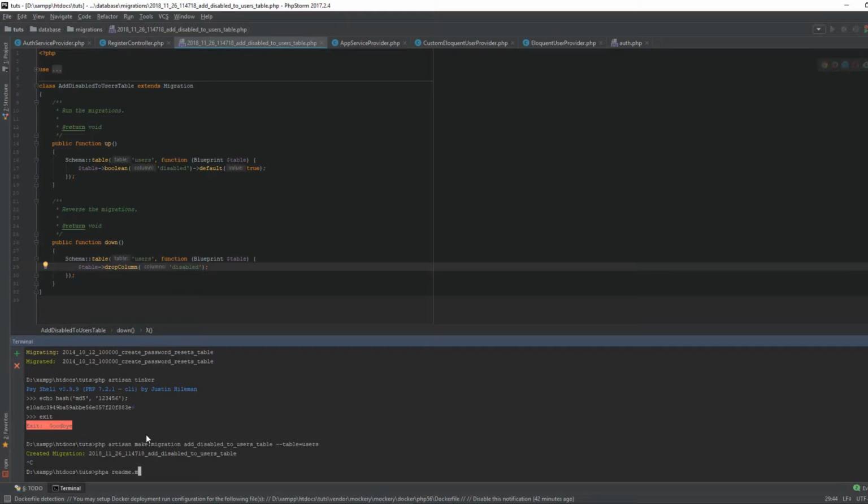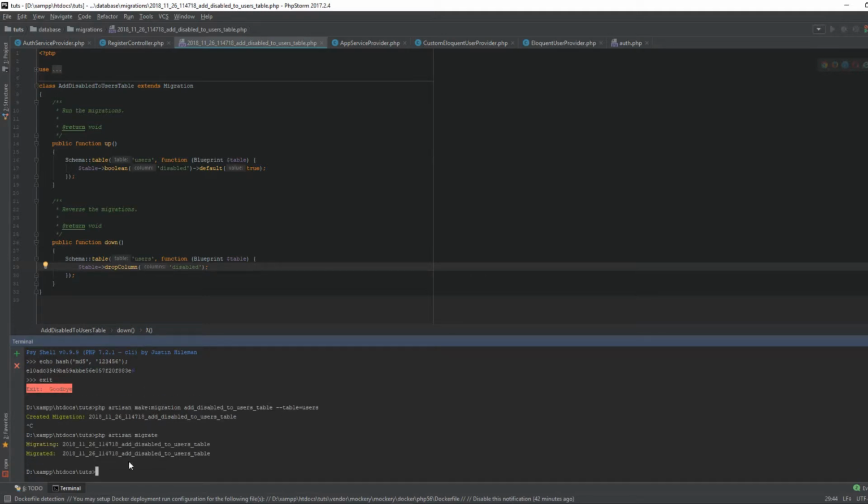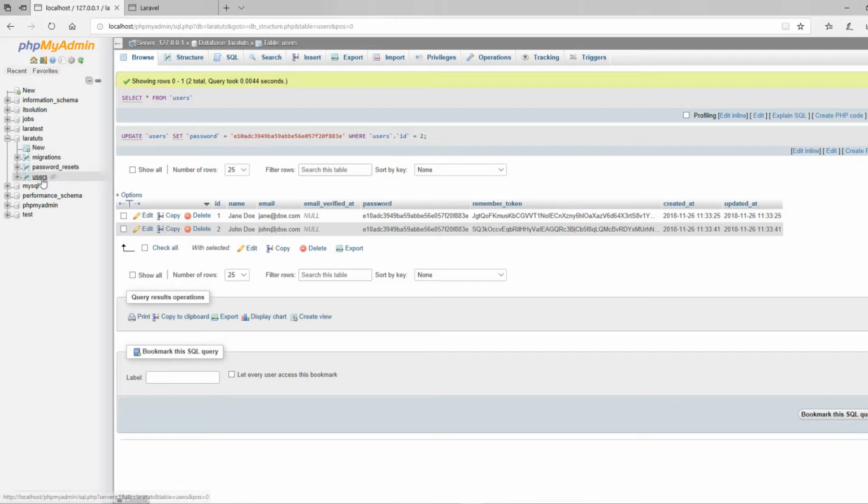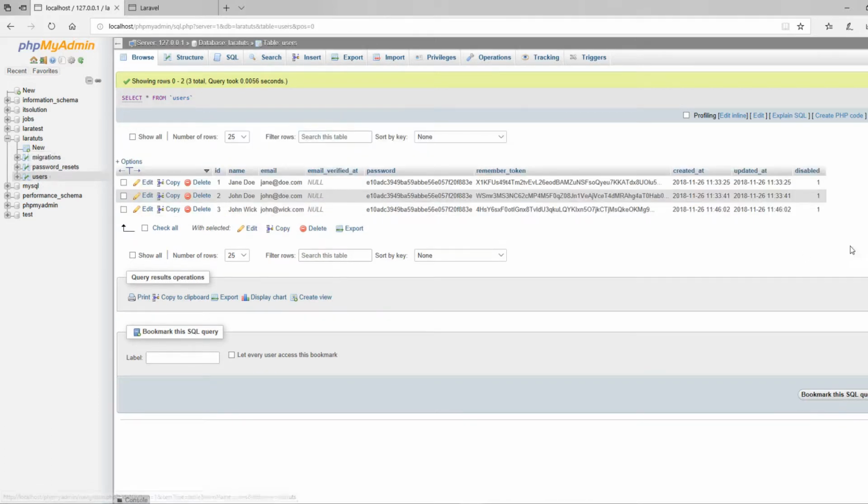PHP artisan migrate. Hopefully it worked. Let's go back and see the users table. Yep, we have our disabled field and everybody is disabled now.